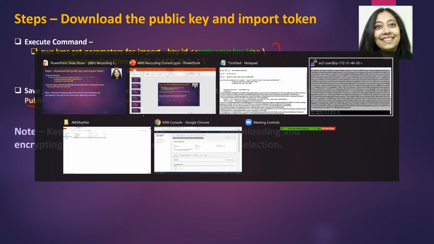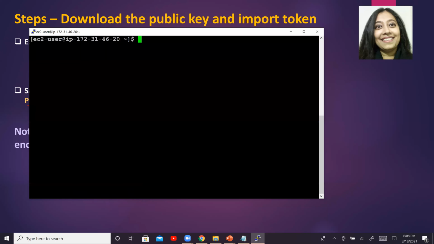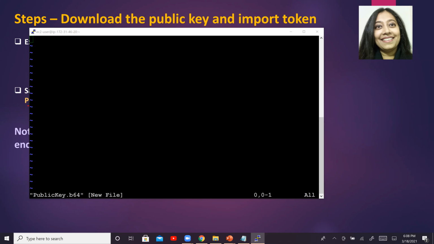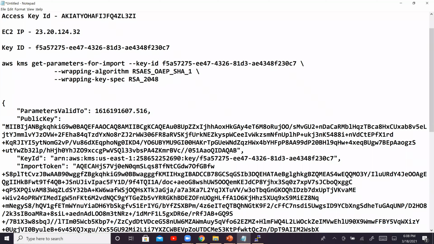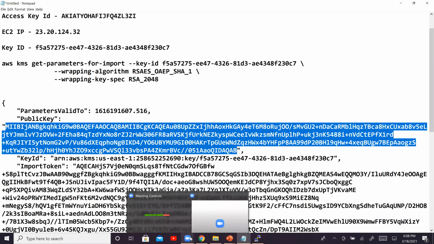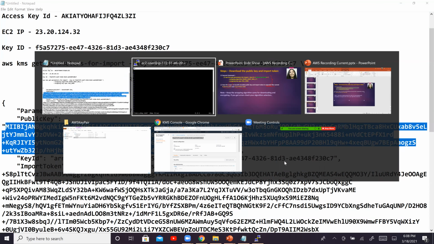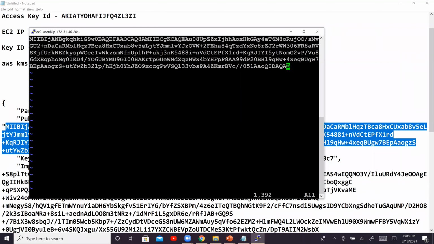Okay, so go back over here. If you want, you can clear the screen. Now create a file called public key.b64, right? So this is the command for that. Just vim and the file name, hit enter. Now go back to your notepad and copy this public key without the quotes, as you see how I have highlighted it. So just copy it, go back over here, right click, escape, :wq, hit enter.